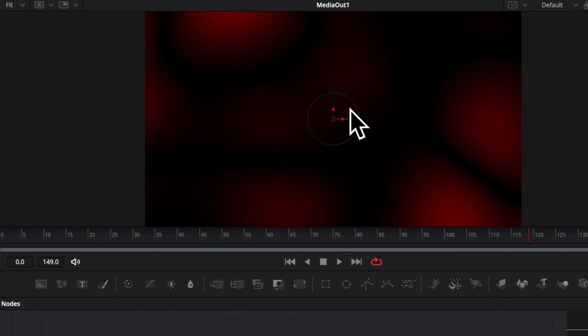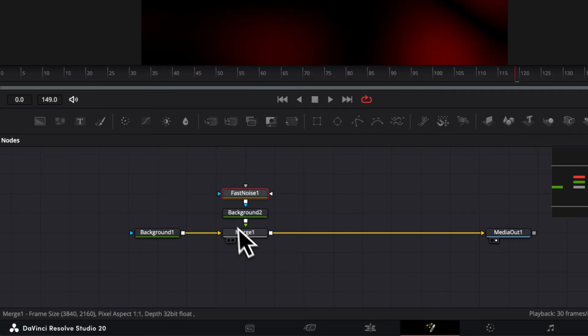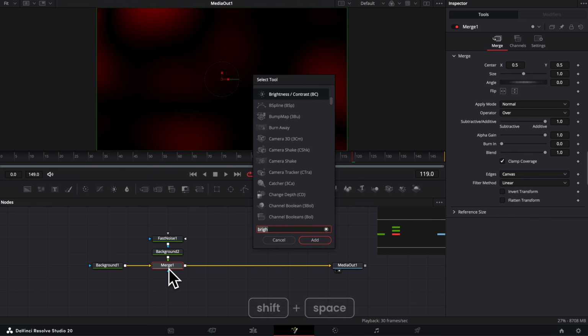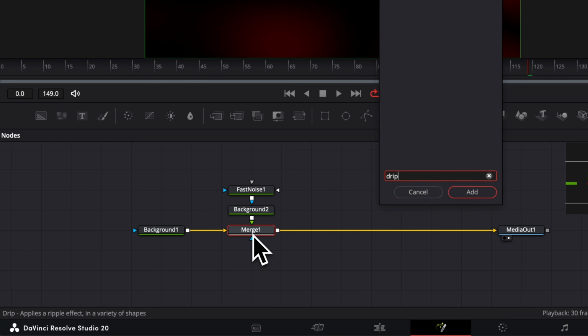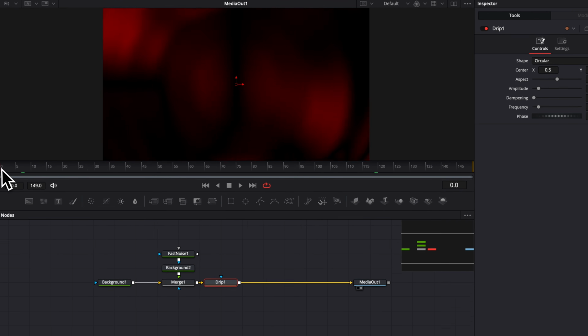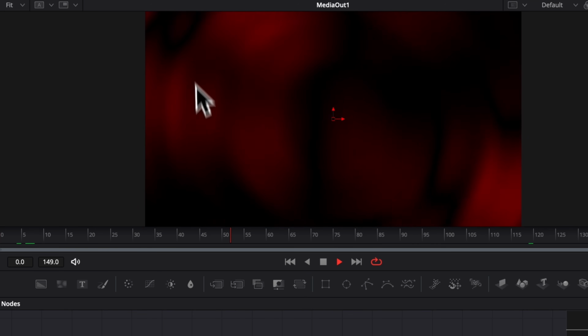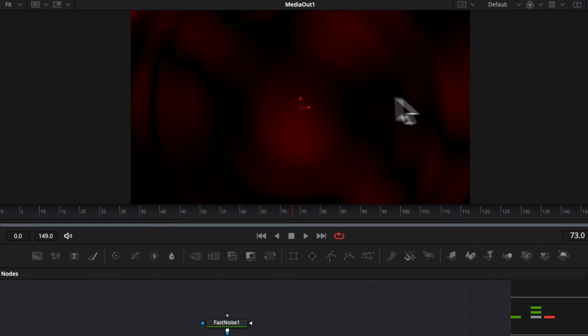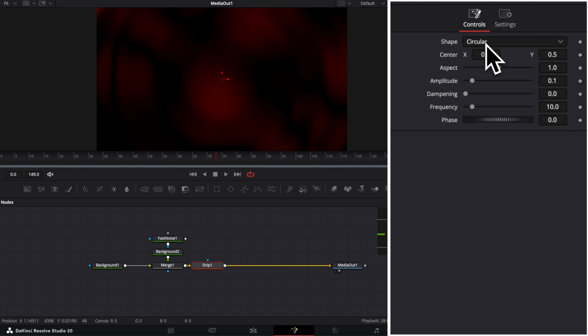What we're going to do next is basically displacing that in different ways to create more interesting texture and movement in our background. So I'm going to go and select my merge 1, hit shift space on my keyboard, and then I'm going to search for a drip node. And I'm going to bring that in. As you can see already right now, it's creating some interesting deformation. It's basically like a water drip shape, and then you can use that to create different other shapes.